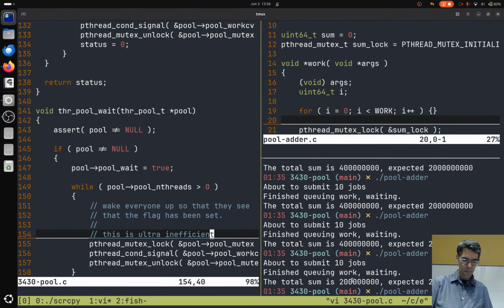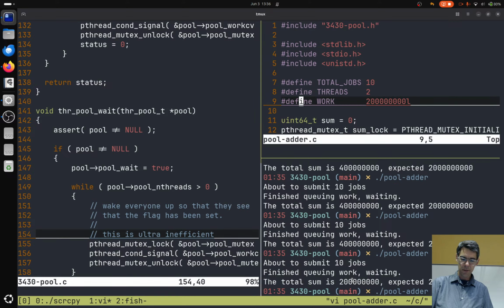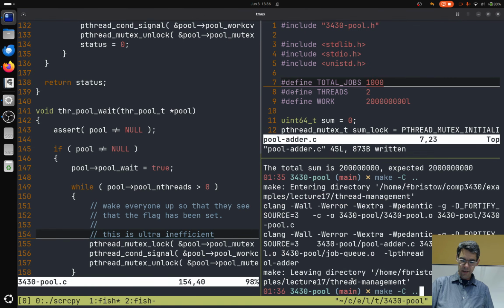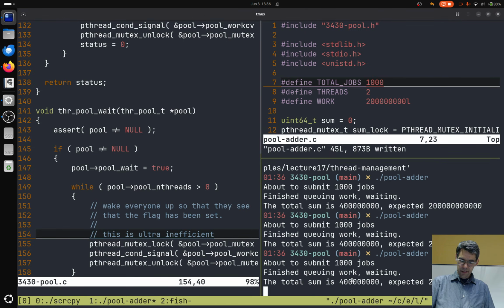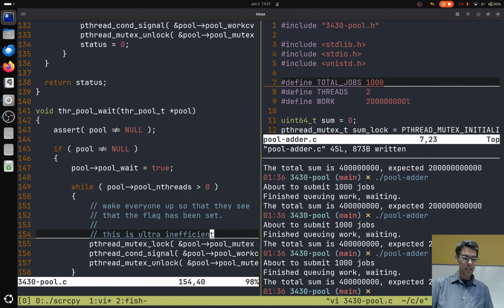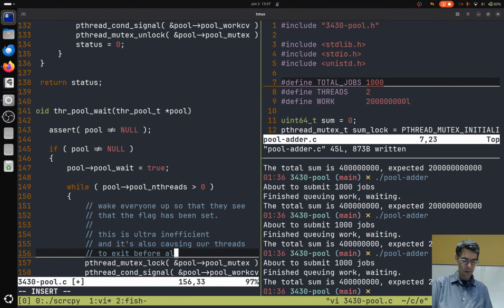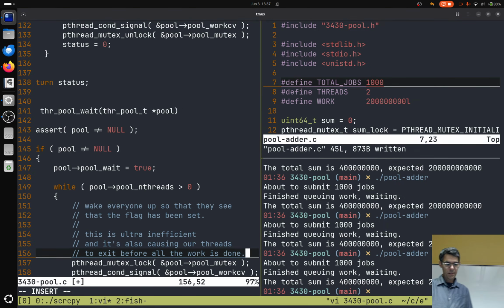If I'm in a state where, for example, I change the amount of work or I change the total number of jobs here to be significantly higher, well, you can actually see we're orders of magnitude off here. We're not actually finishing all the work that we're supposed to be doing. But we could be in a state where we're just constantly spinning on this. So this is ultra, ultra inefficient. And it's also causing our threads to exit before all the work is actually finished.